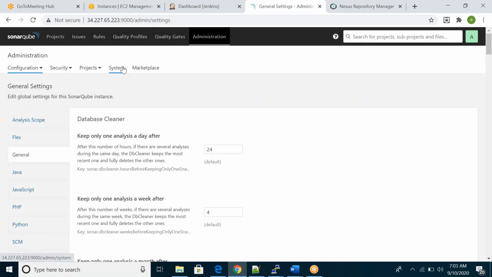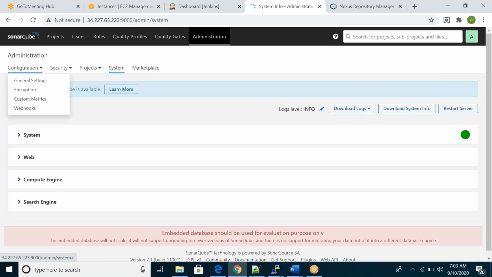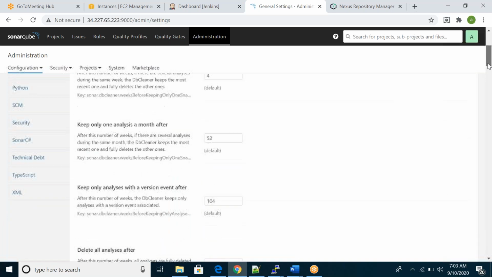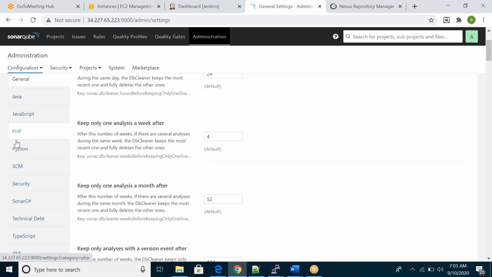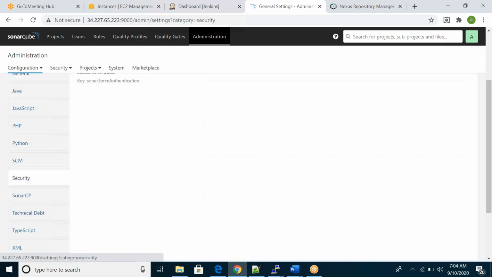So just now, here you can see what programming languages you can work with in SonarQube. Not only Java, but JavaScript, PHP, Python, so many things. And security.